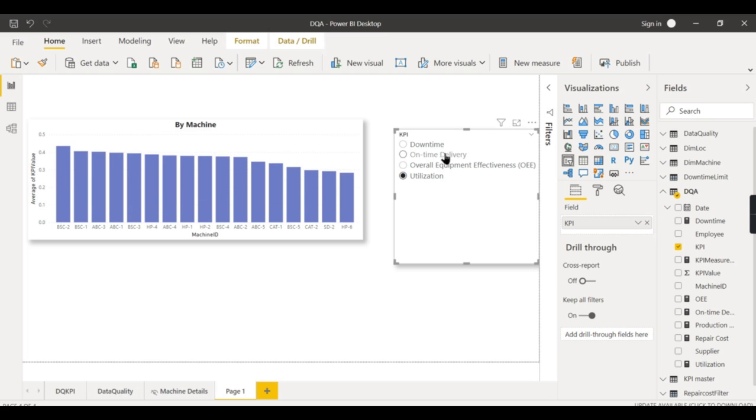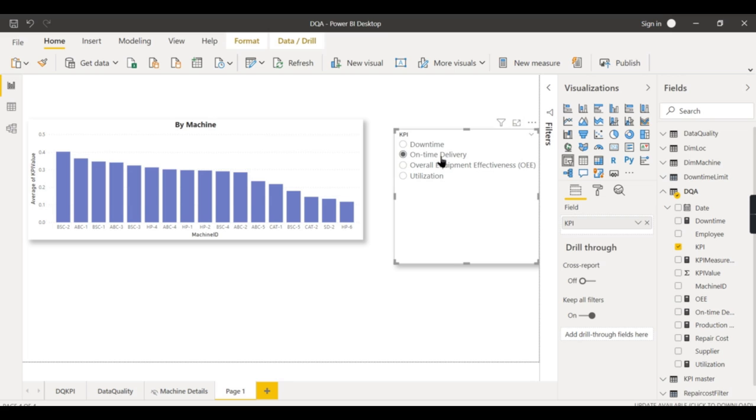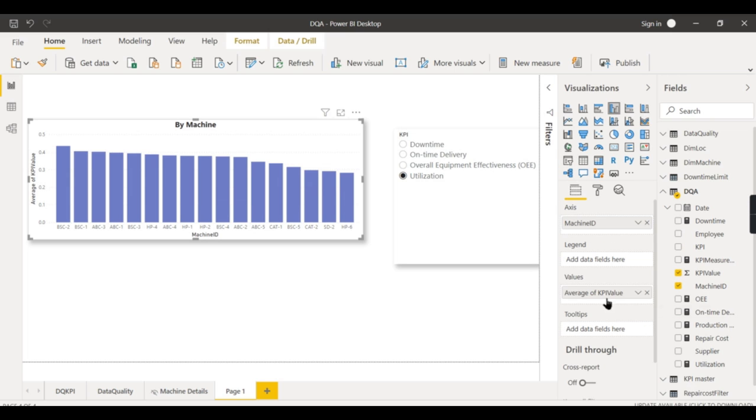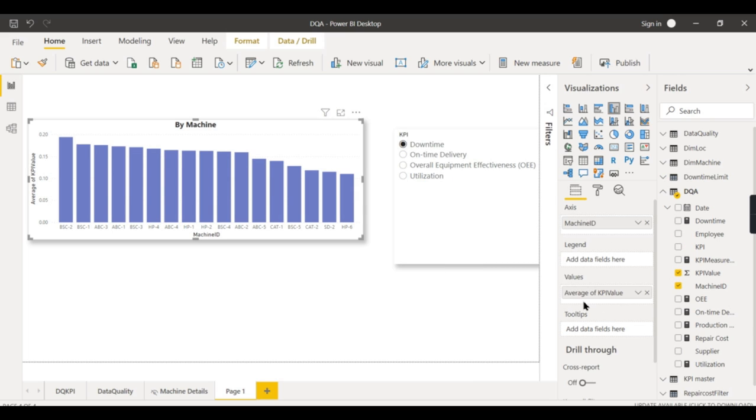What happens for a particular KPI, say for example for the downtime, I need to calculate sum. For on-time delivery, I need to calculate average. In this case, you cannot go for this solution, because if all the KPIs have the same calculation, you can use the average default. But based on the chosen KPI, the calculation should dynamically change. So for that, it has to be different.